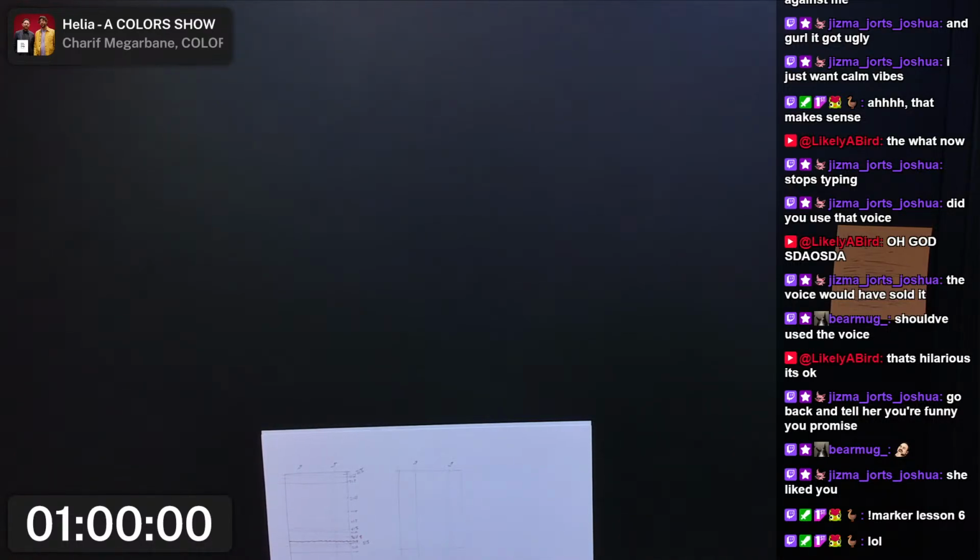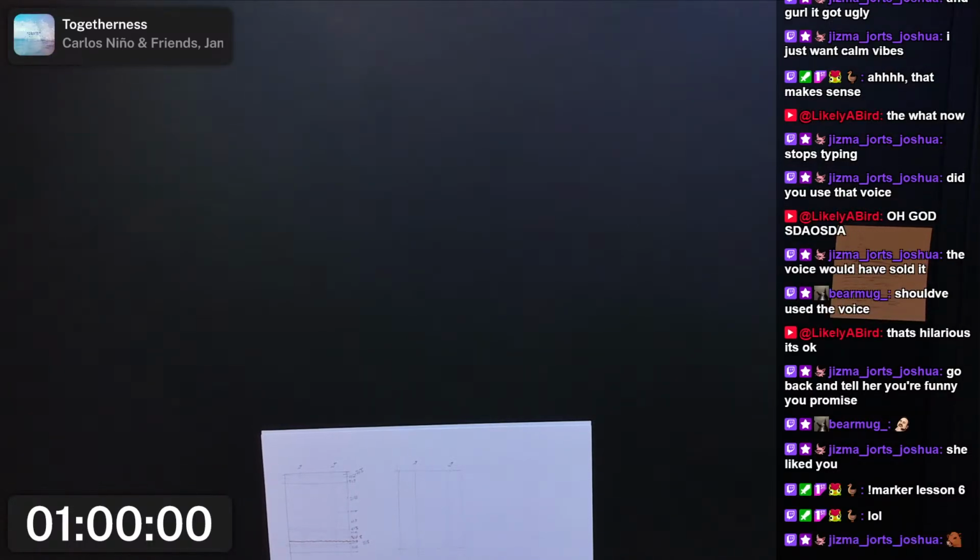I forgot how to do this. I haven't done this in a minute. I need to open up PureRef. I need to go to dividing planes into equal parts. Nice.